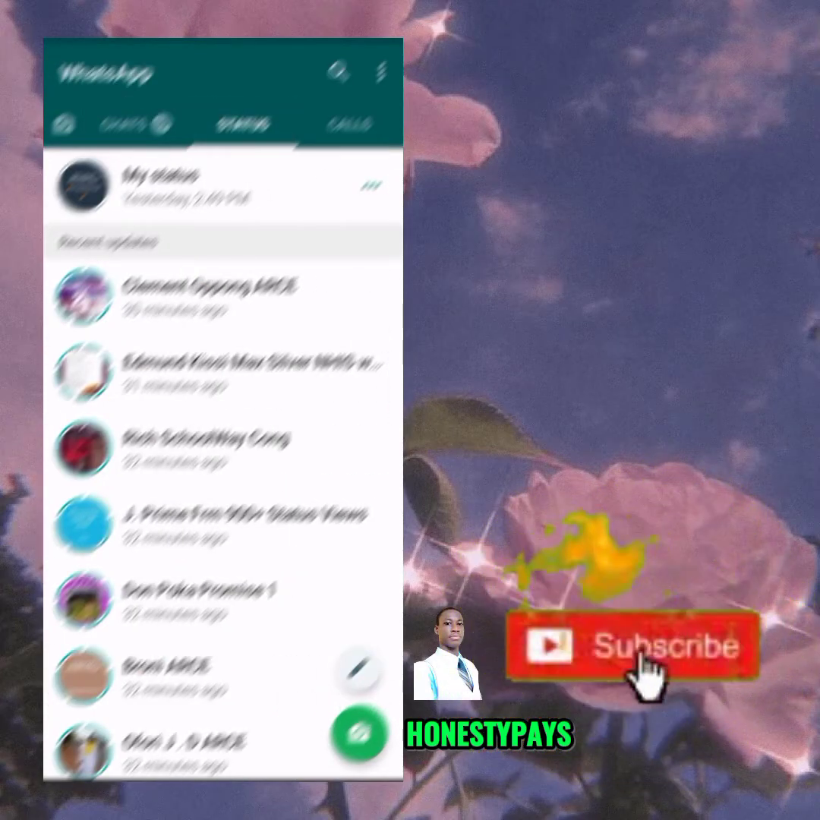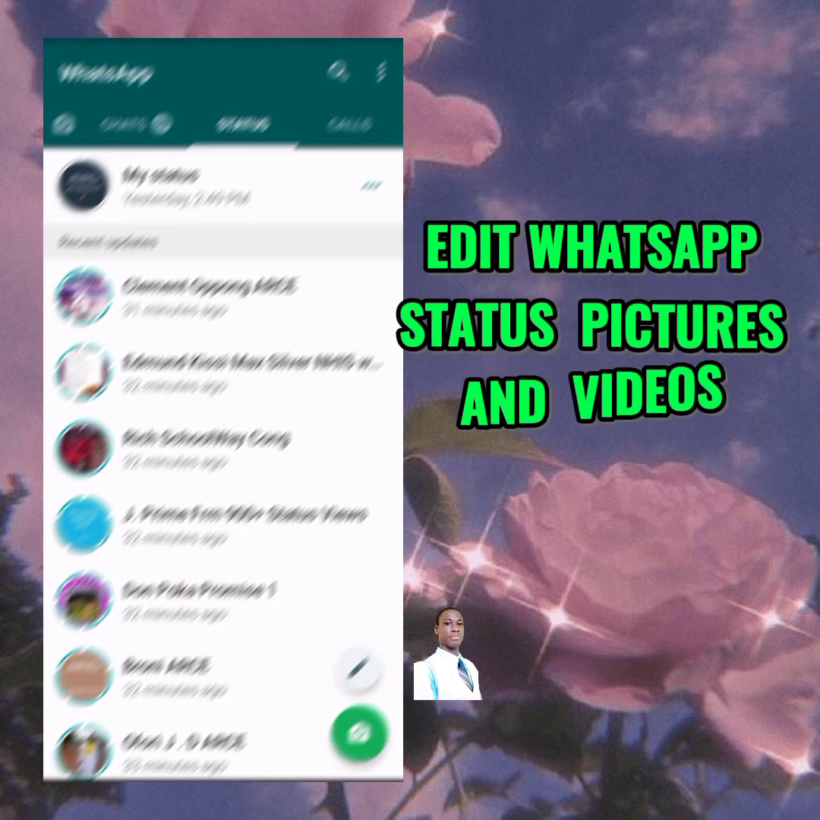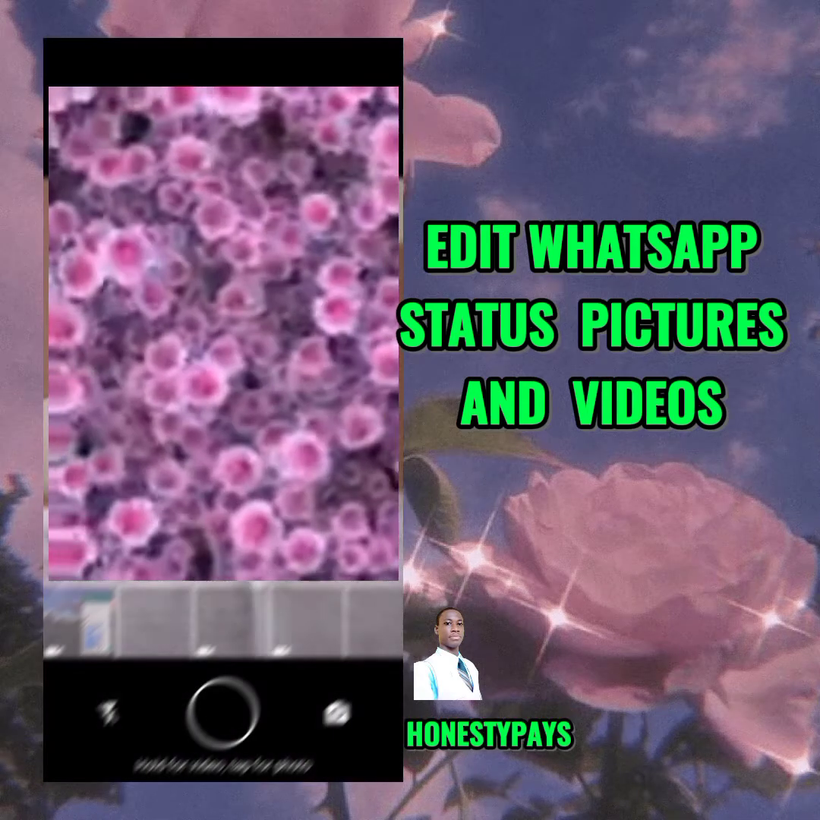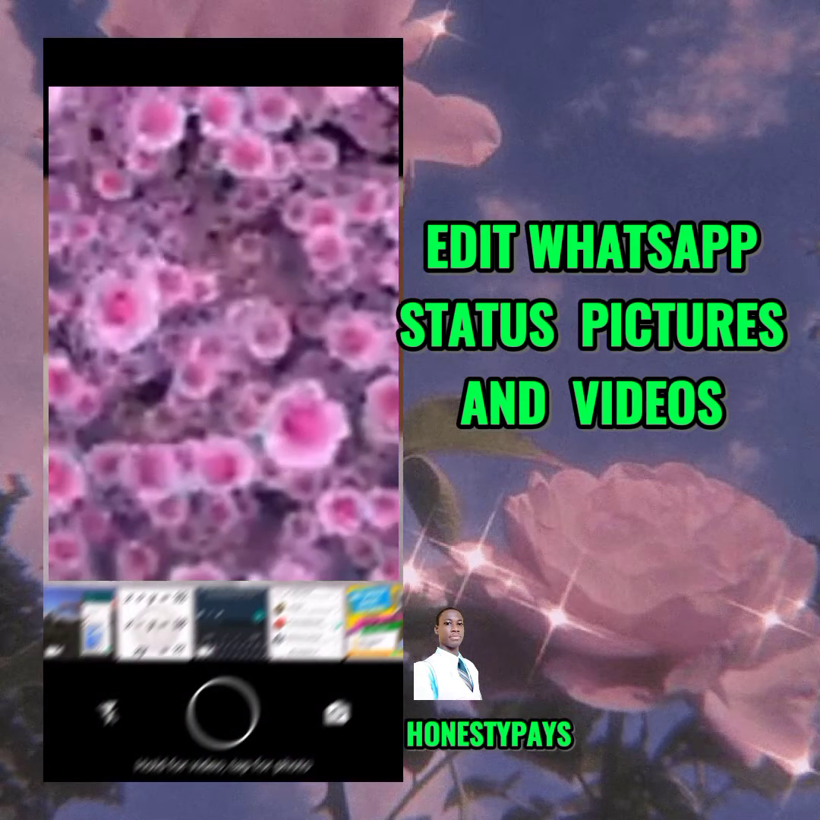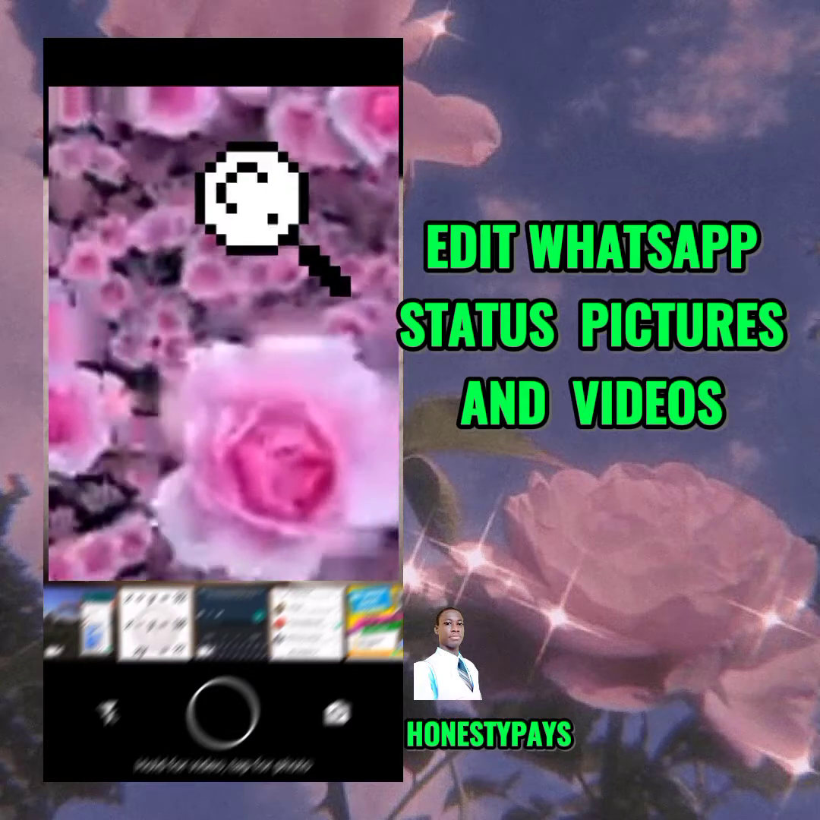We are at our WhatsApp status. Now we are learning about how to post pictures and videos. So this is where you will click it. Now after clicking it, you see that there is something like a picture here.